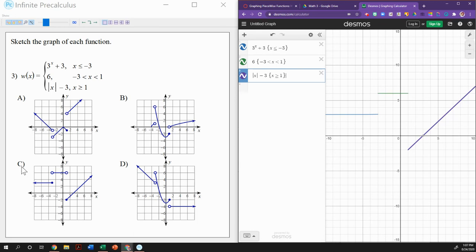Okay, so now we're just left with C, and let's just make sure, okay, that we've got the same thing. If I press on the green, open circle on the left, open circle on the right, that's good. And then if I take the blue one, yes, okay. And if I take the purple one, yes, okay.